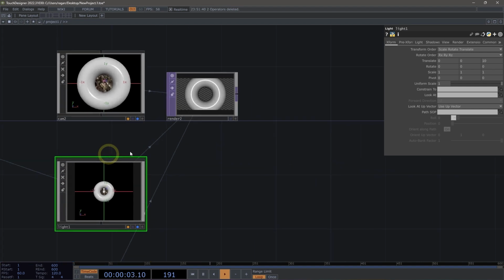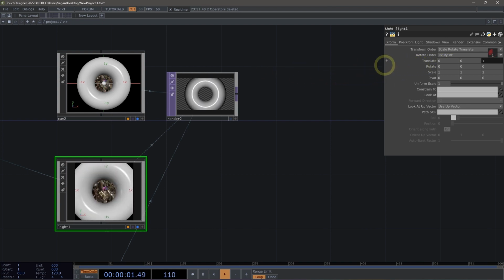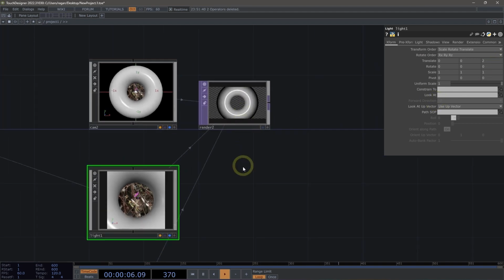So we should see here that as we move our light from positive 10 all the way back through to negative 10, our lighting does contribute to what we're seeing here on how our torus is shaded.